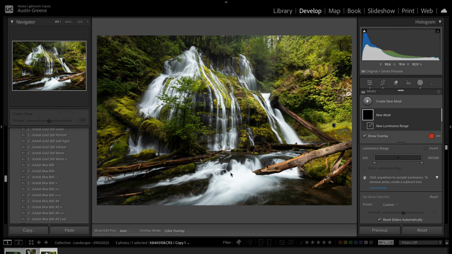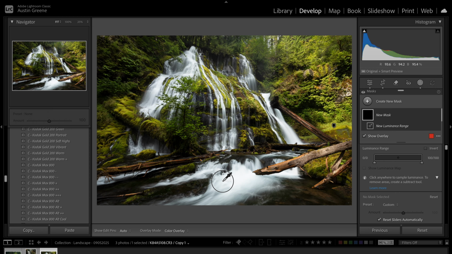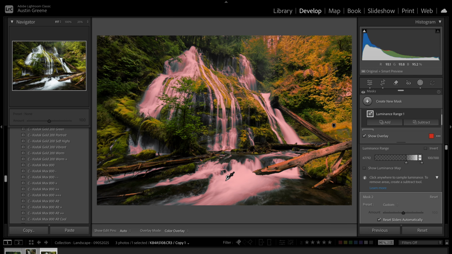But this time, we are going to use the luminosity mask on the water, on the cascade itself. You could take a brush and go through and brush all of that water out of this image, but man, is that going to take you a very, very long time to accurately brush. Instead, if we select luminosity range for the water, we're going to do the exact opposite of what we did earlier.